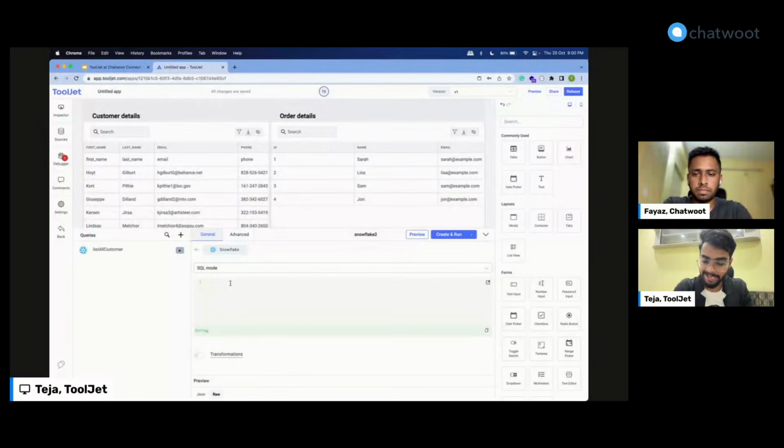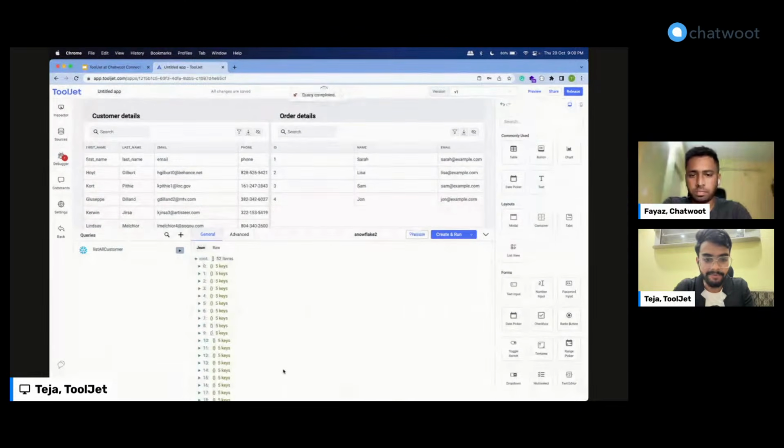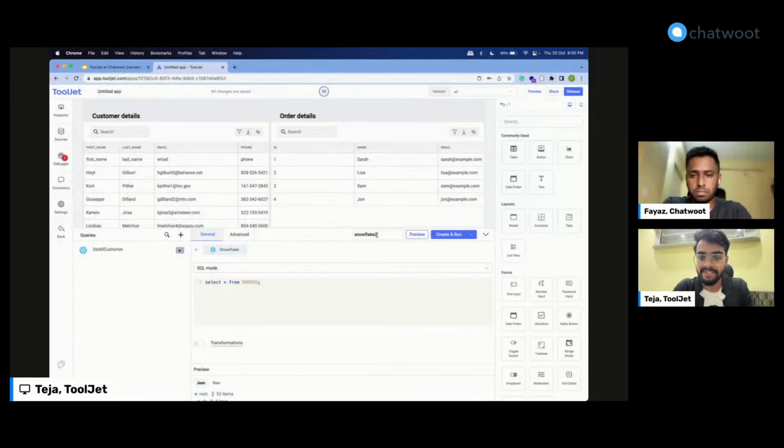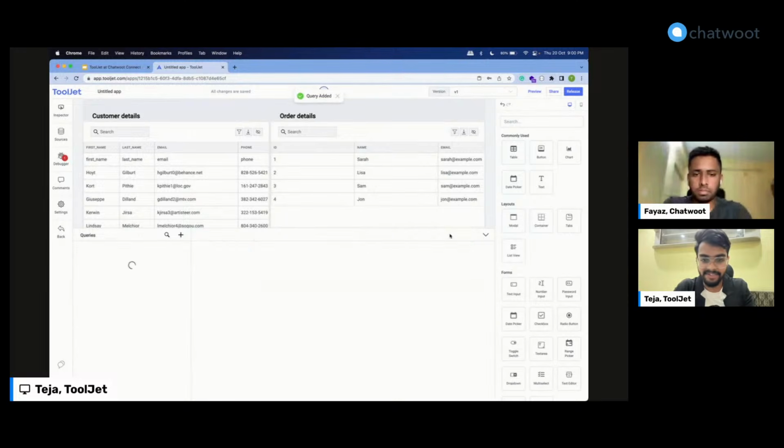Again, a single liner: select everything from the database orders. You can click on preview for now, so that it shows you the actual data. This is the data which is coming from the Snowflake query, what we call the orders database. Let's name this getOrders. I'm going to create and run this, or even save this.